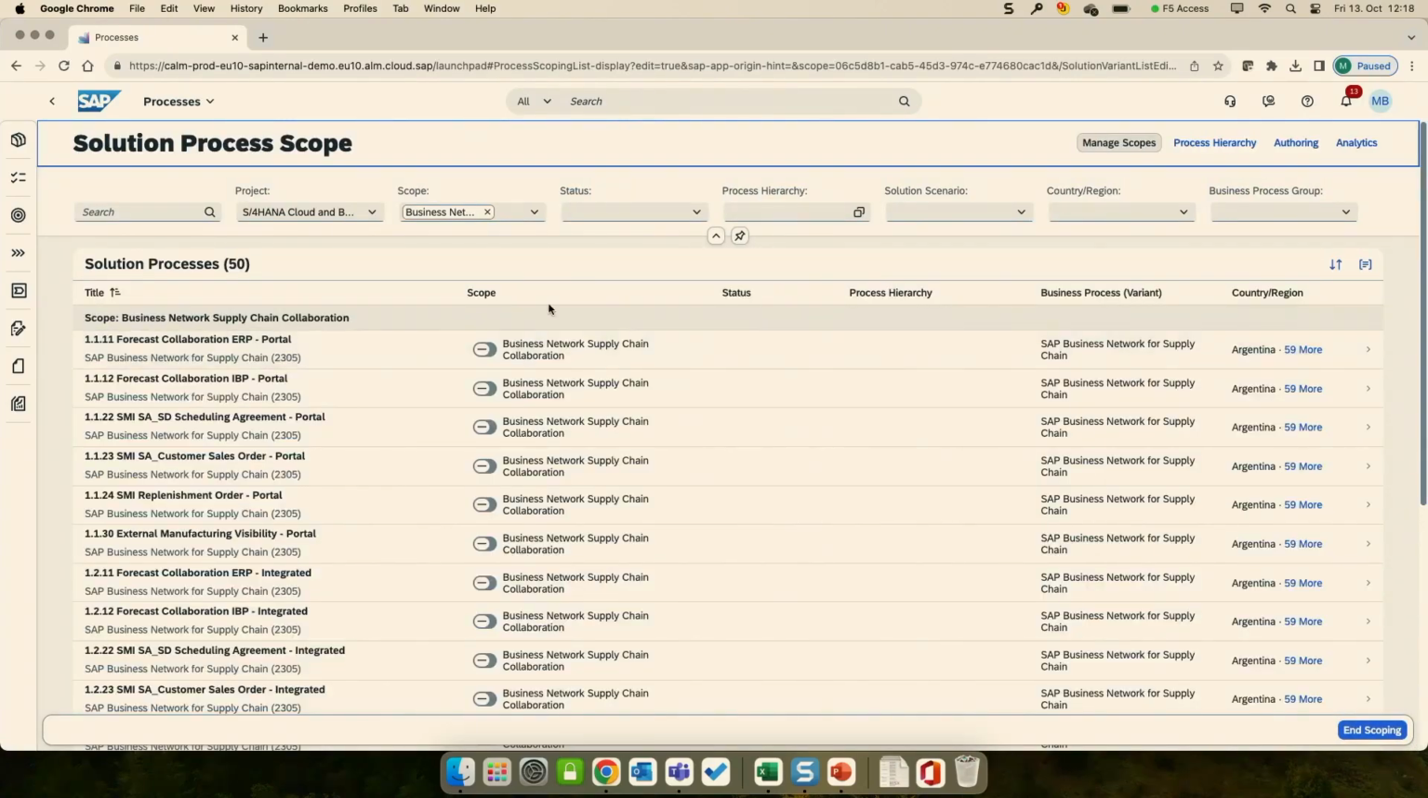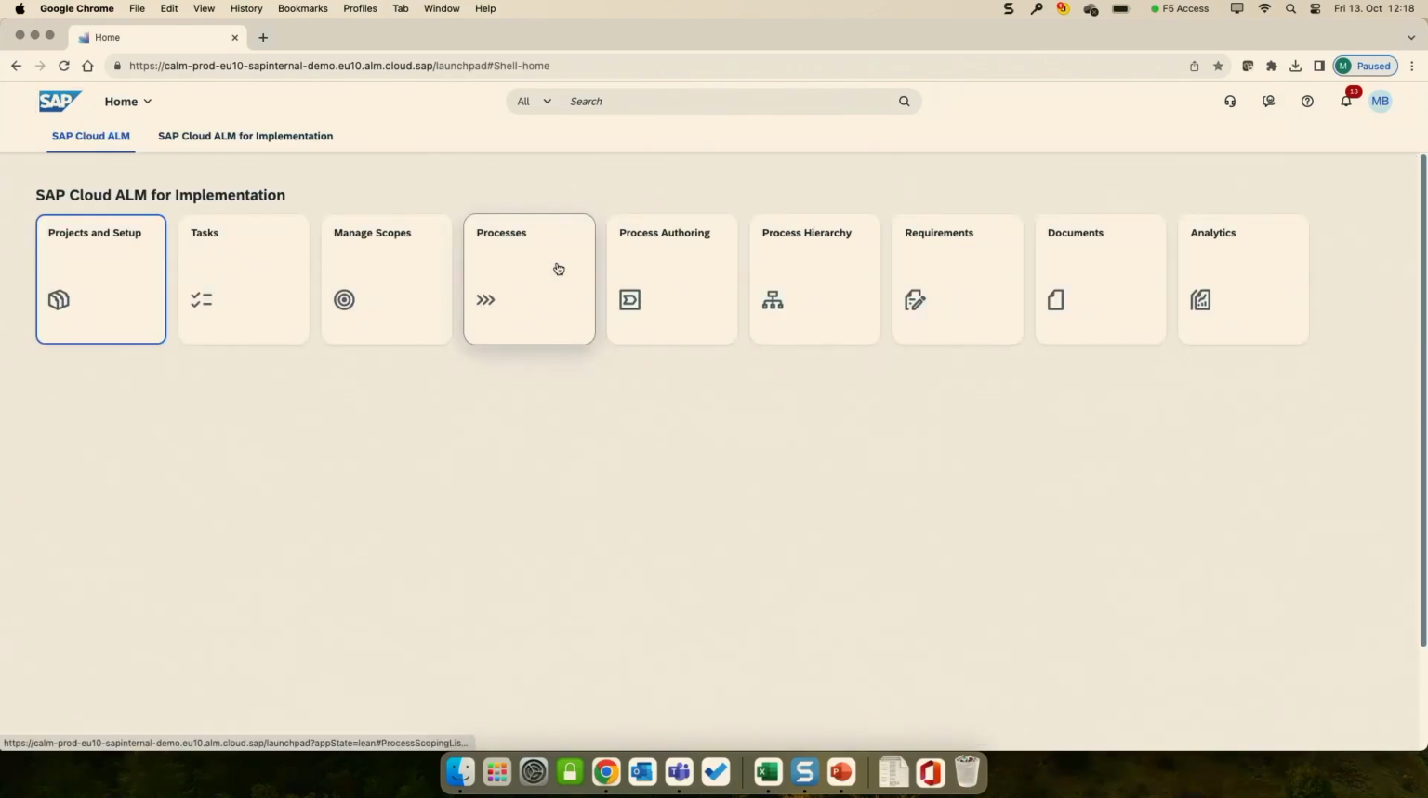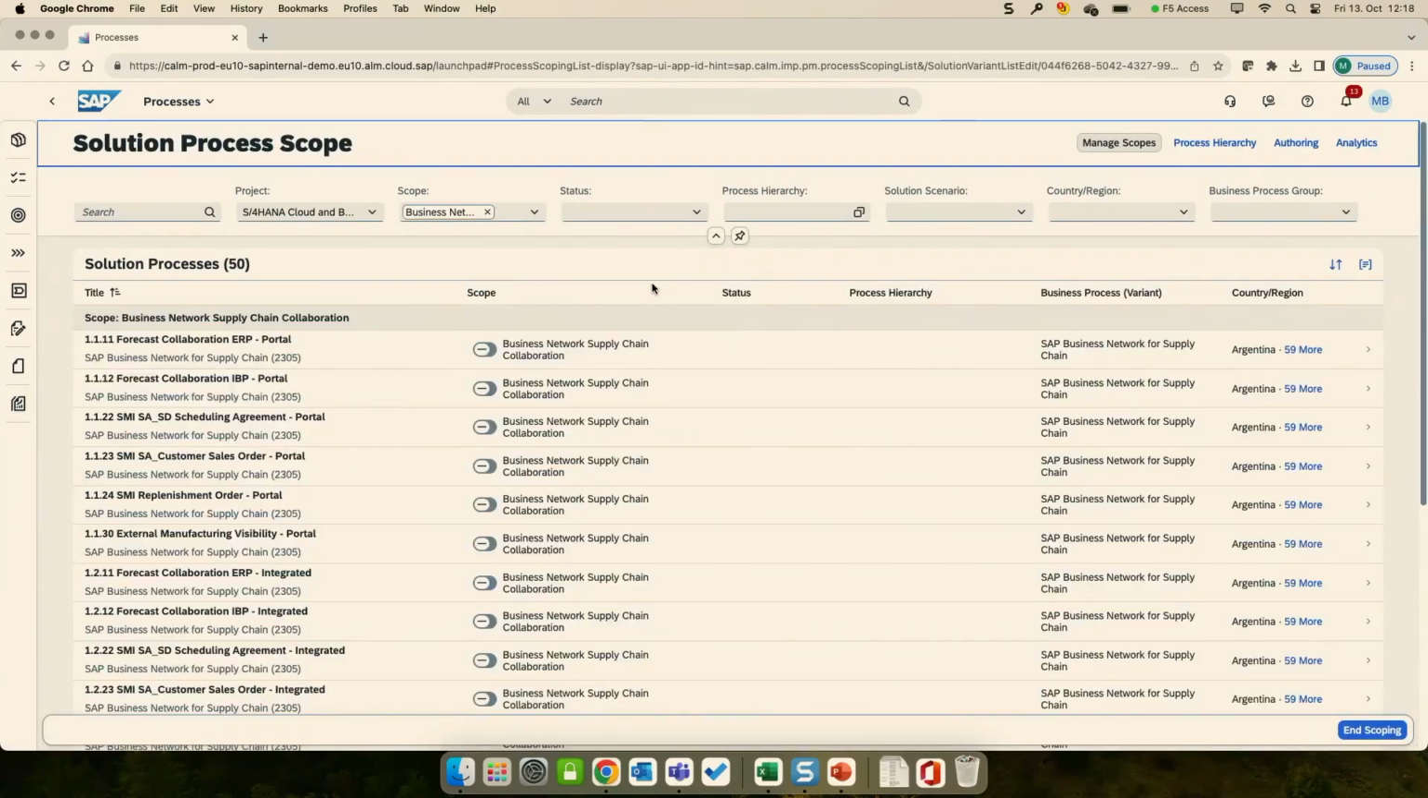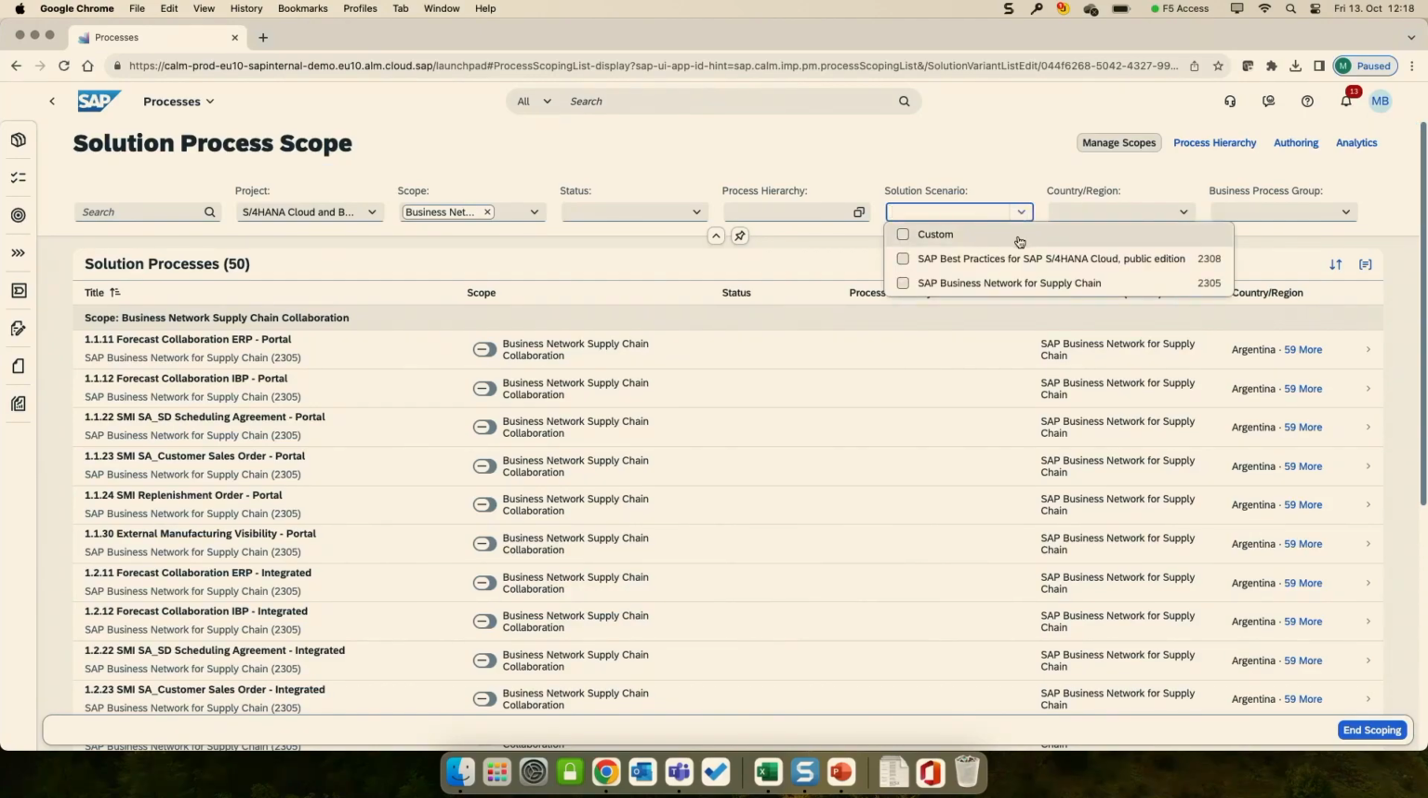We could jump in here, or we just go back and then jump from here into this screen. And as you can see, we have the scope of the business network, but we also had scoped the best practices for S/4HANA, so we could also have a look at those. Or here the custom one, so you need to select the custom one in the manage scopes so that you can see your own custom processes, which you, let's say, create in the process offering.